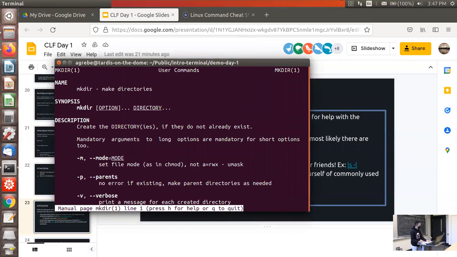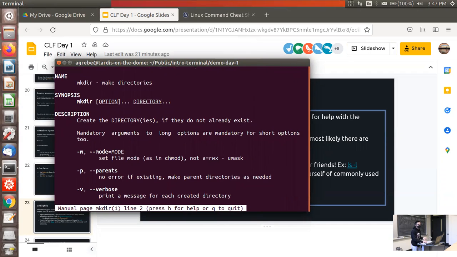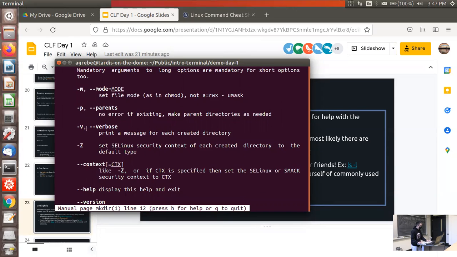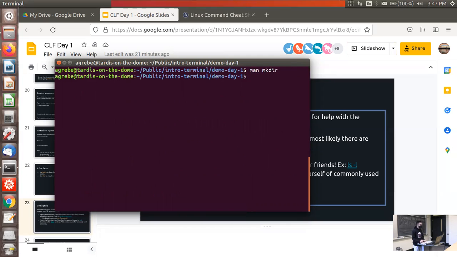Okay, it loaded. So you can see here it's showing all of the description of what the command does and then all of the related flags. So this is very useful to just look up a command really quickly. So you can be like, oh, I wanted an additional printing statement to see if the mkdir failed or succeeded. Then you can do the -v flag. Same thing to exit, just press q.